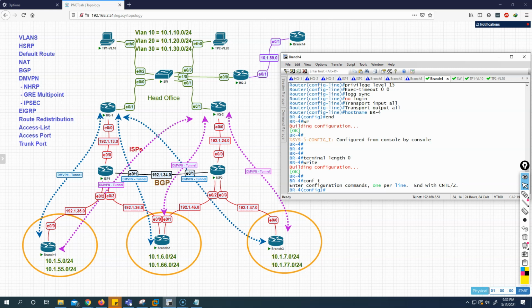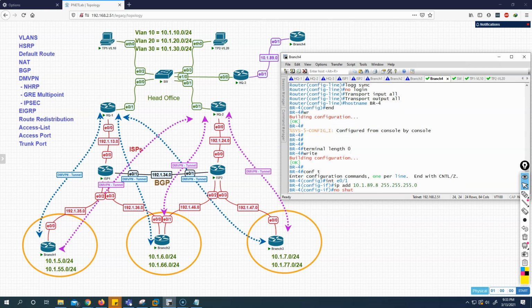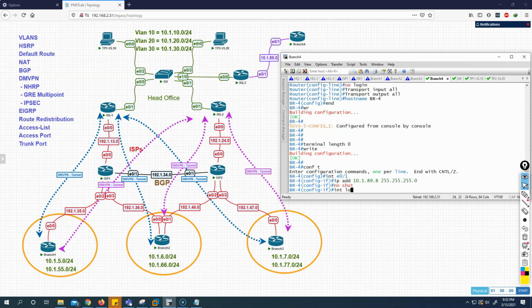So let's say we paid the service provider that we need a macro Ethernet link between this side and that side, and they give it to us. And with that, they said that okay, you have IP address of 10.189.8. Let's say this guy is 9. Not 9. Let's say 8, right, because we're going to do 8 to this guy. 255.255.255.0, no shut.